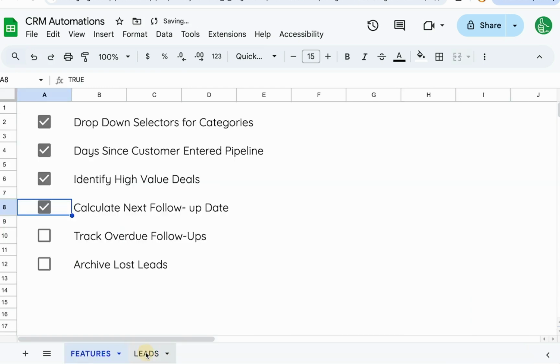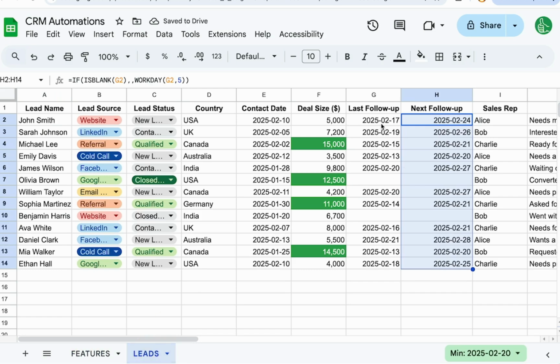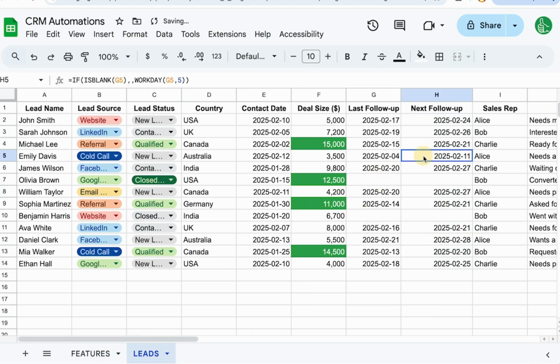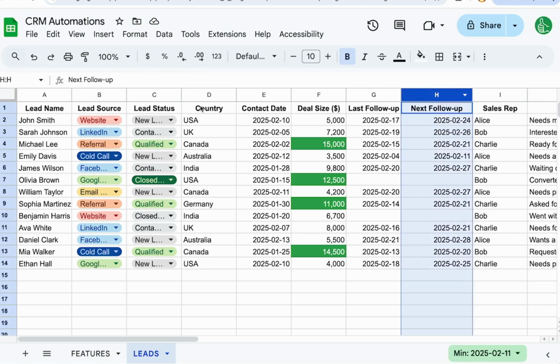So let's track overdue follow-ups. What if we had put in the last follow-up was two weeks ago, and this February 11th doesn't really pop out. We have to look at every single follow-up date here and see which ones are past, but let's make it really pop out.